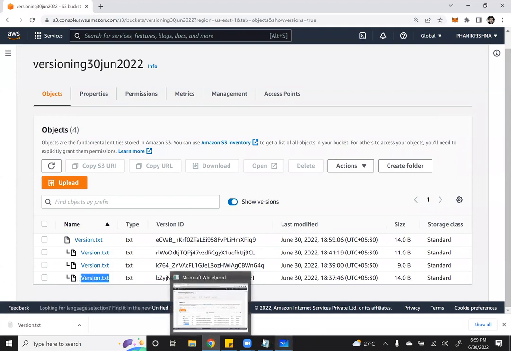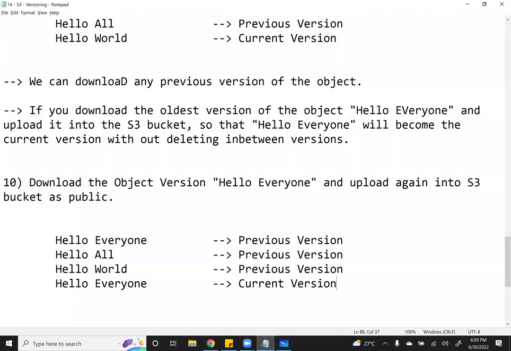Okay, right. So now what we do is suspend the versioning on the S3 bucket.